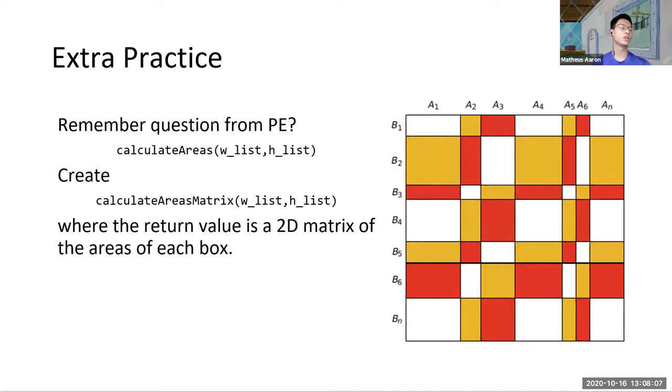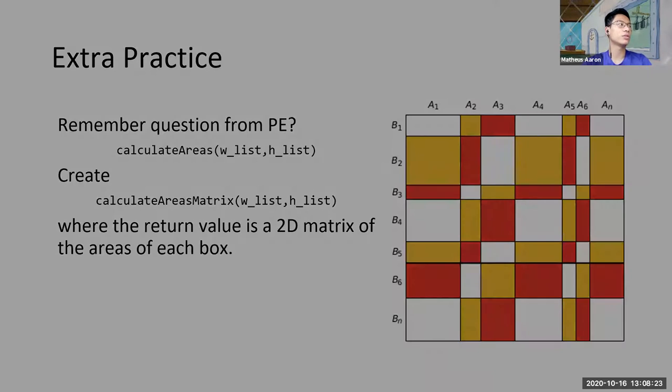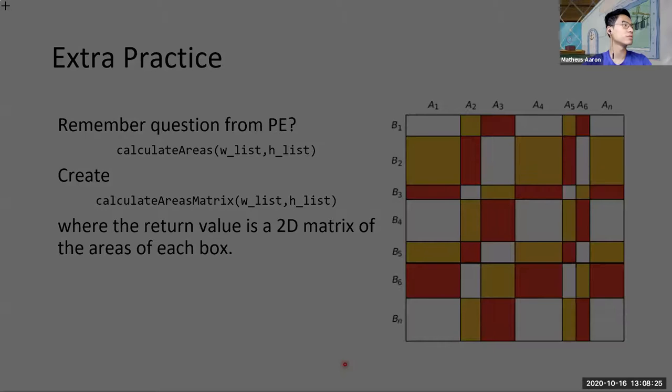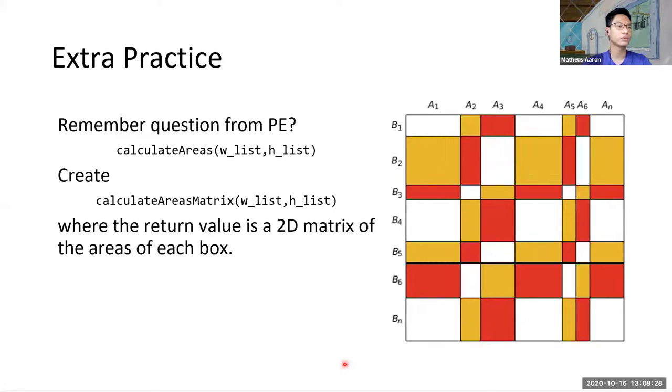If you remember the question from PE, right? Calculate areas. You need to calculate the areas of white, yellow, and red. Now try to calculate an area matrix, where the return value is the 2D matrix of the areas of each particular box. I think this would be quite a great practice. Let me take a screenshot of that. I think that would be great practice for you to try, just to exercise your brain muscles.